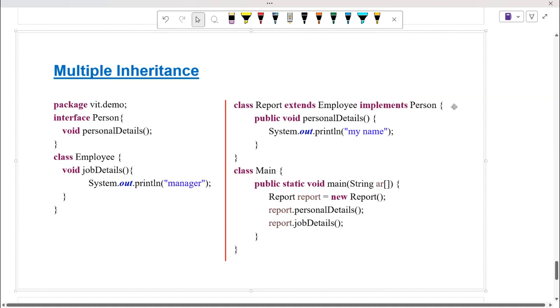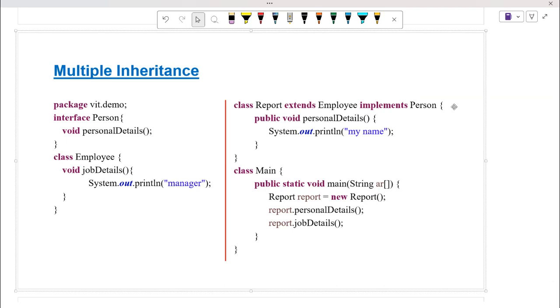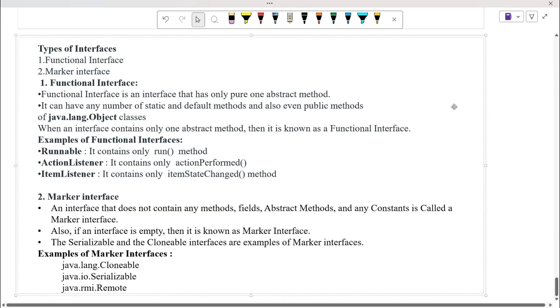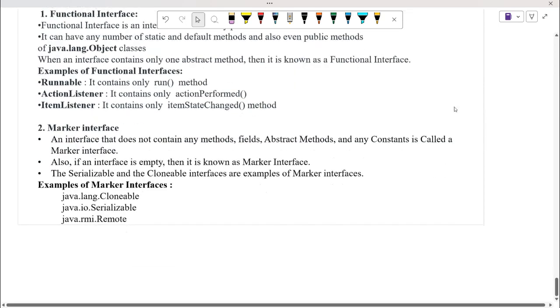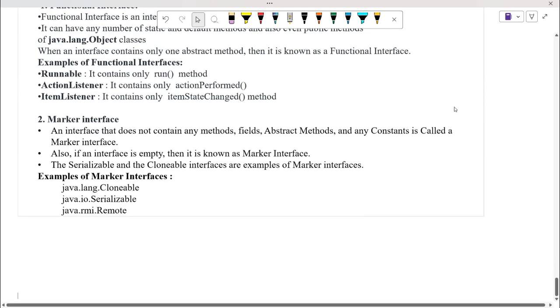And then, as I said, with implements we get multiple inheritance. So what we can do is, class Report extends Employee and implements Person. This is how multiple inheritance is executed in Java using interfaces. The types of interfaces can be functional interface or marker interface. Then it just depends on the package and all.